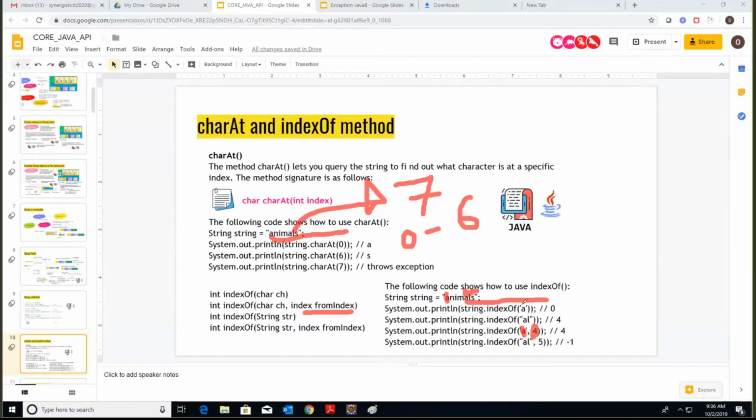Here you are saying I am interested in A. It will give you the index of the first A. But here you said I am interested in A starting from the 4th position onwards. And we have another version. You can mention a character or string also. Like here AL. You see on 5 onwards we don't have AL. AL we have on 4th. That's why it's giving -1. Manisha, you got how indexOf works?